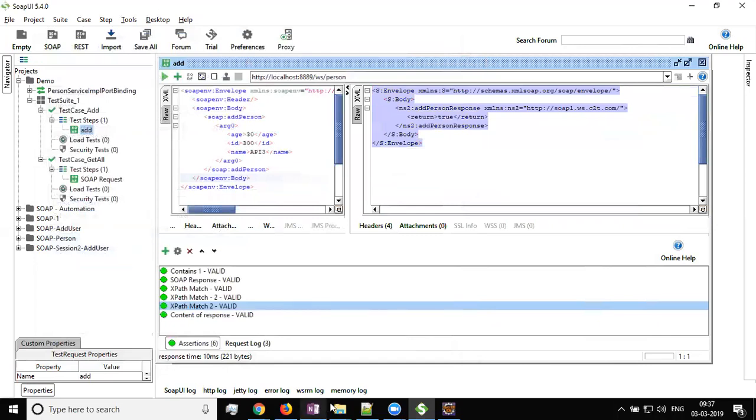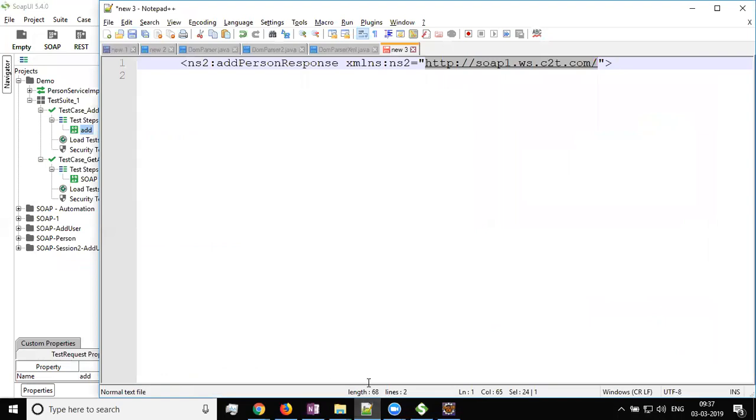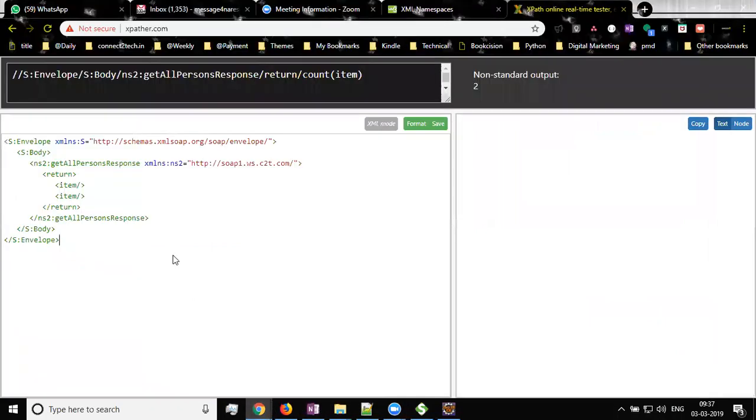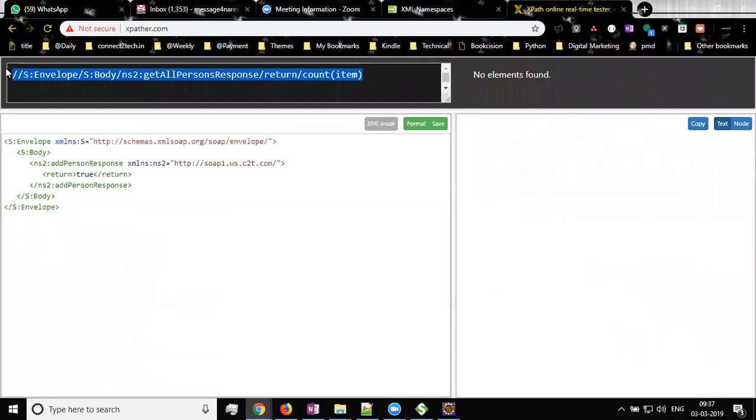Suppose this is my response which is coming back. If I put it here and say //s:Envelope, let's say I put here Envelope, then Body. Now I can say that under Envelope and under Body I have this, so I can say exist of this tag. This is what we have already tried and it works perfectly fine and gives me true, right Sandeep, so far? Yeah.